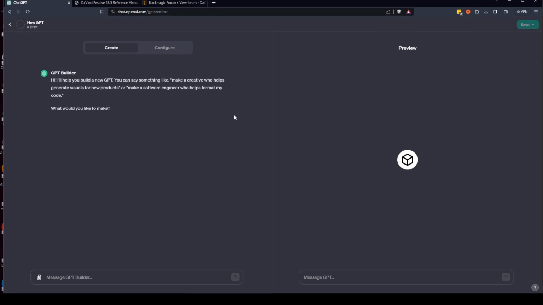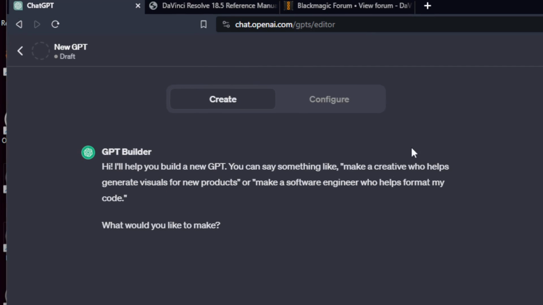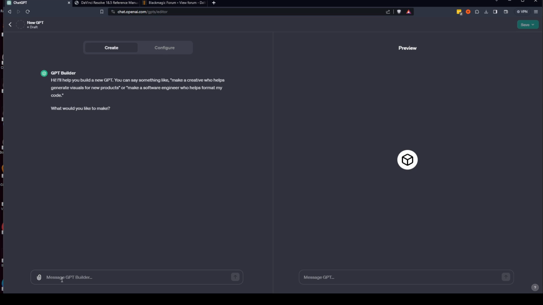And you're brought into this window. On the right-hand side, you've got a preview. On the left-hand side, you've got these two tabs, Create and Configure. So there's two ways you can make a GPT. You can just do it manually, or you can get AI to help you. So why not get AI to help you? So we're going to ask this GPT Builder to help us.